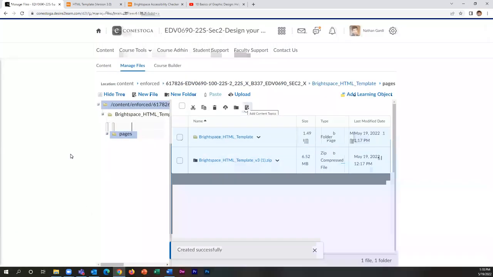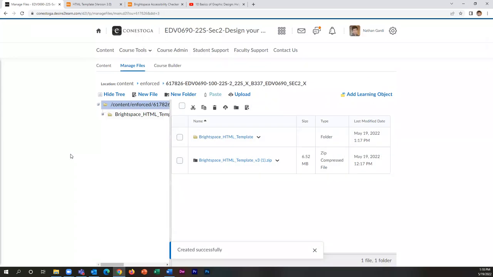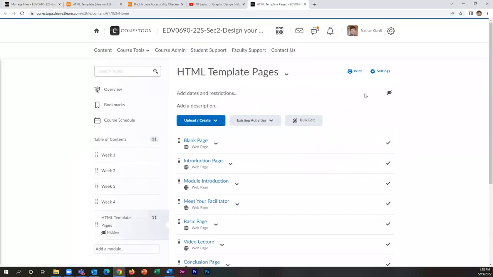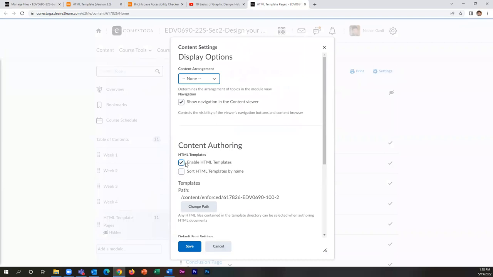There was a question in chat: should we be able to enable HTML pages from the settings in any of our courses? Yeah, absolutely. That first set of steps that I showed you, where you go into content, you go to settings, you check the box that says enable HTML templates, and then you choose the path, that should be available to you, those exact steps, in any course where you're an instructor. So courses where you have copy access, courses where you're working with the OLC to develop online, you'll have those abilities anywhere that you're an instructor.